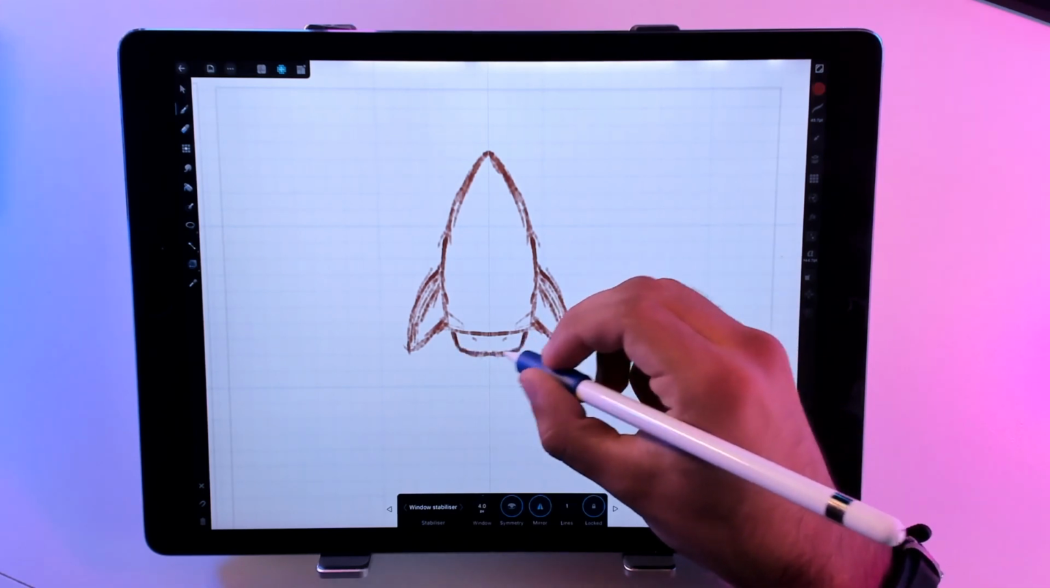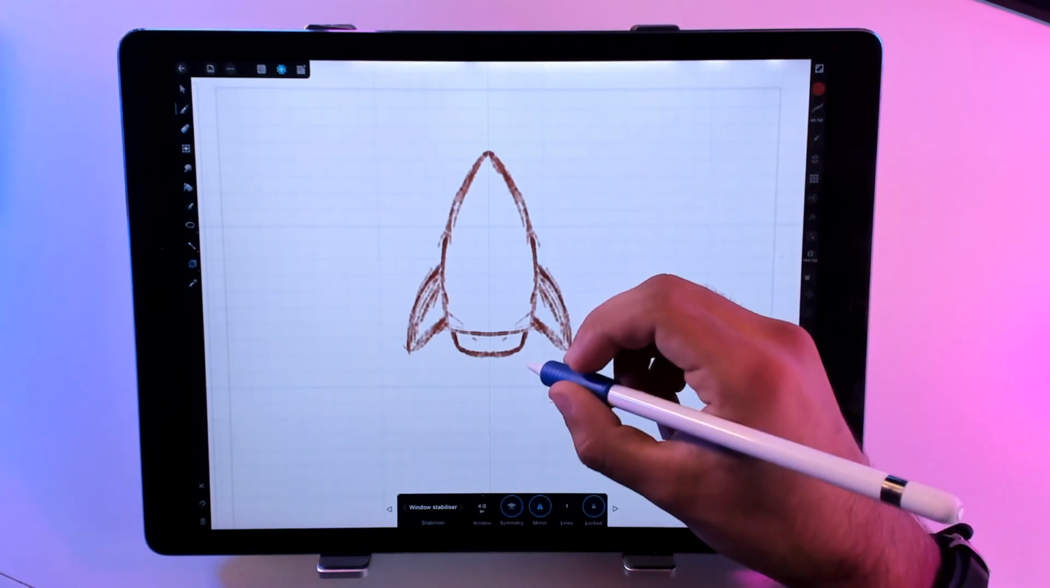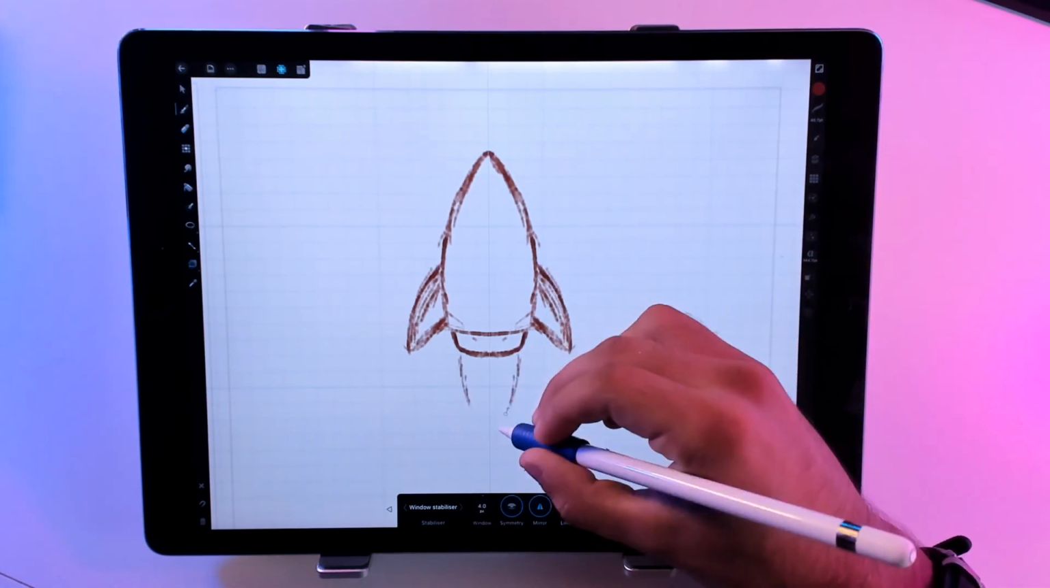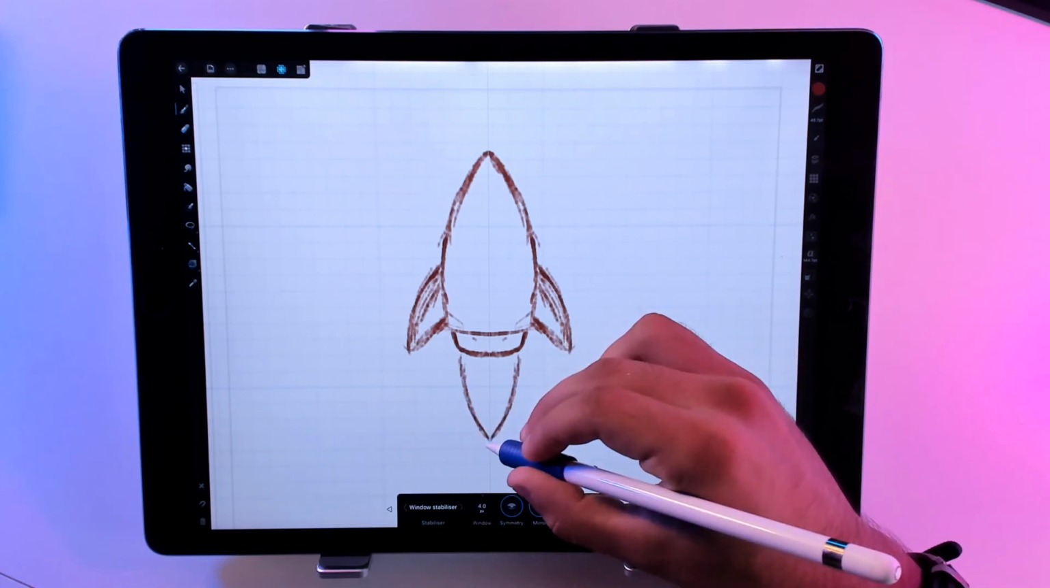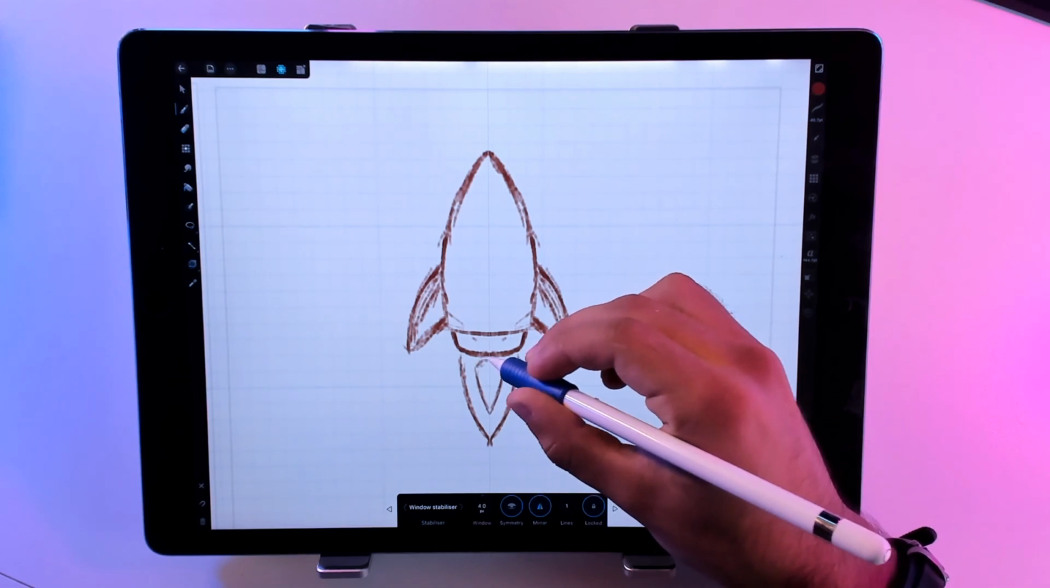I'm doing this shape here, okay. Now I can try to make a kind of fire here, and I'm putting in my ideas, okay.